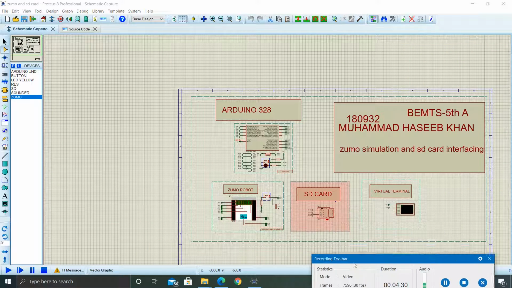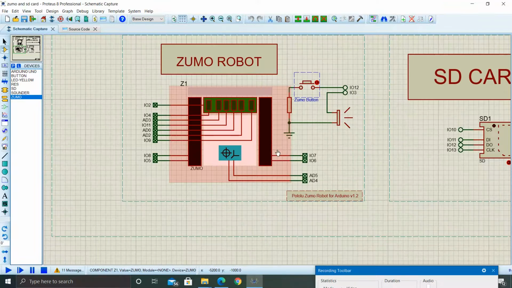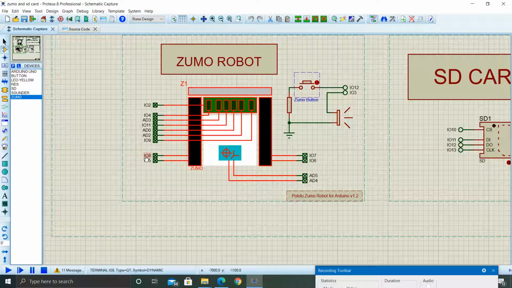Now coming to the main thing, which is Zumo. This is the robot. Wait, this part here, which is a red box. This is the Zumo robot, and it has 1, 2, 3, 4, 5, 6 sensors. All sensors are controlled by pins. You can see here three of them are controlled by analog pins and the other three by digital pins, and here it is common ground. And here is the Zumo motor.